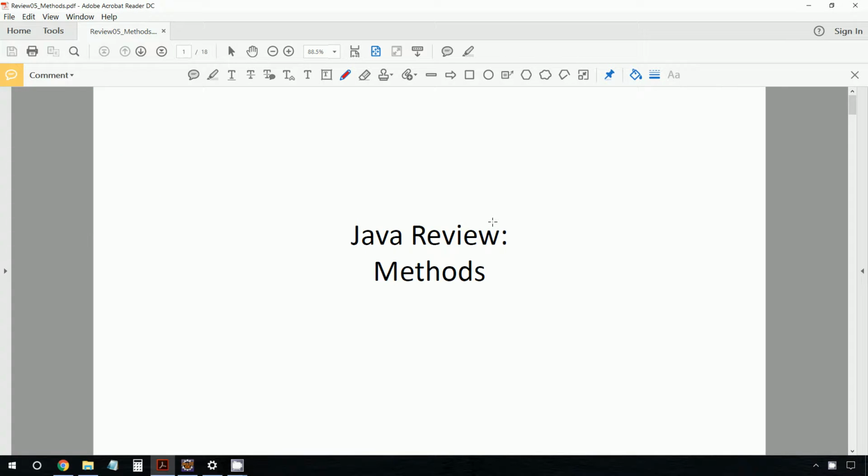Let's review a little bit about methods. Methods essentially accomplish a task. They can take in some input, do some sort of task, and potentially return some sort of output. We typically invoke a method on an object, so we most often will have a particular object and we'll ask that object to complete a task.